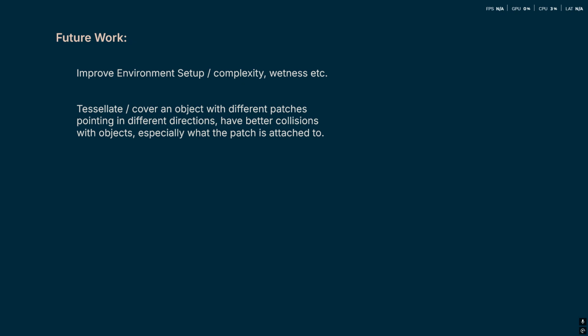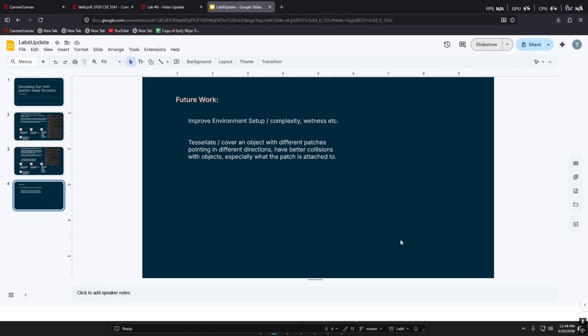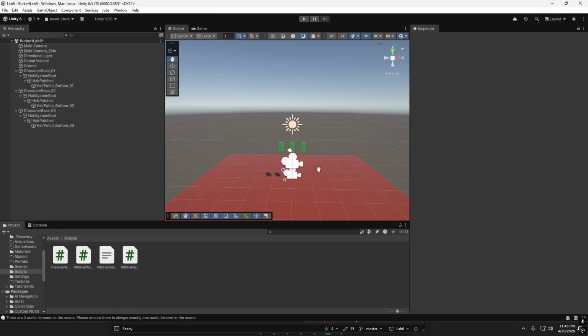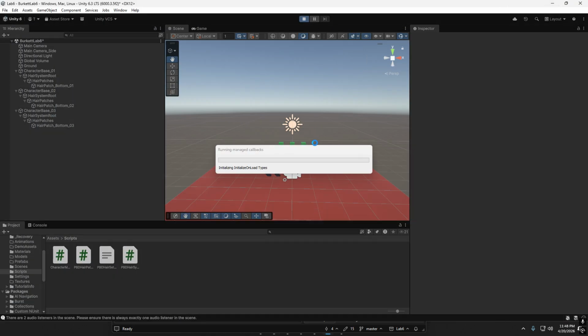And in the future, I just want to improve the total environment setup, the complexity of it, and get better results for the final video with things like wetness and being able to tessellate an object at different points. You have top fur, bottom fur, side fur, stuff like that with different conditions. That's kind of where I'm going with that. And since I don't have much time, I'll just jump into the demonstration real quick. I've got a couple cameras set up just on moving objects.